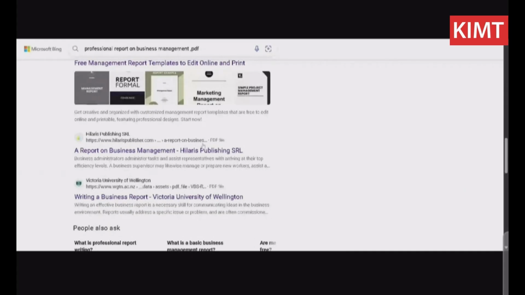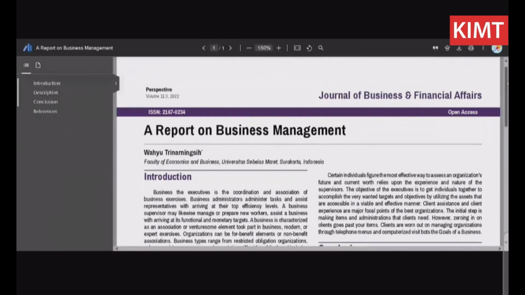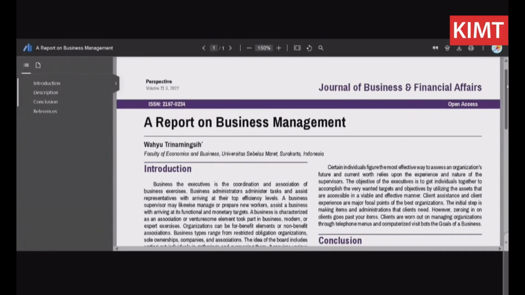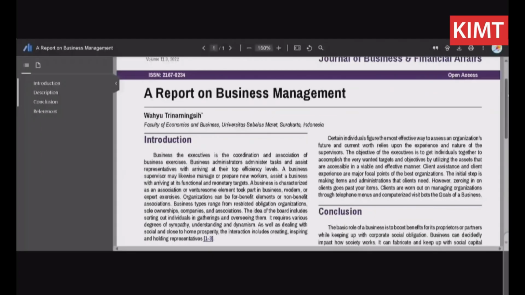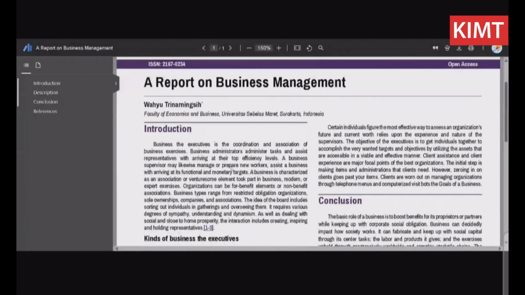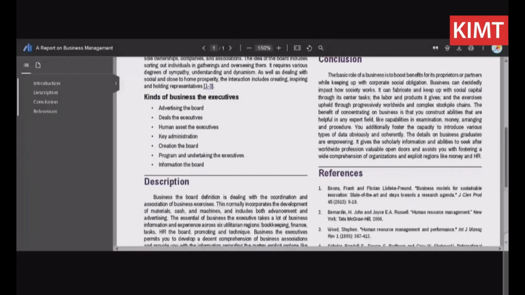Okay, so here is the report. Somebody has published that report in the Journal of Business and Financial Affairs. If you look, there is no abstract, and the title is very simple: A Report on Business Management, and it's published by the University Indonesia. So this report is one page.